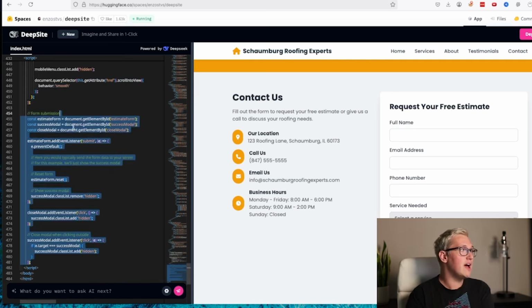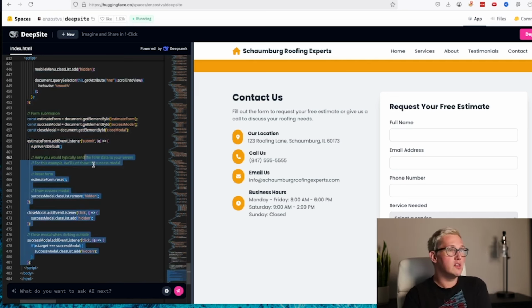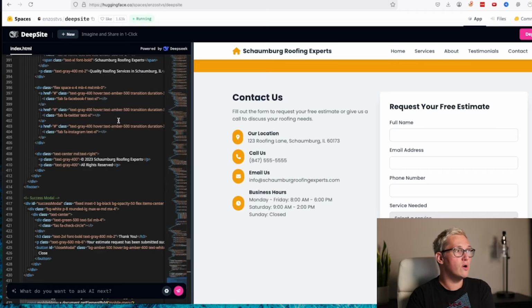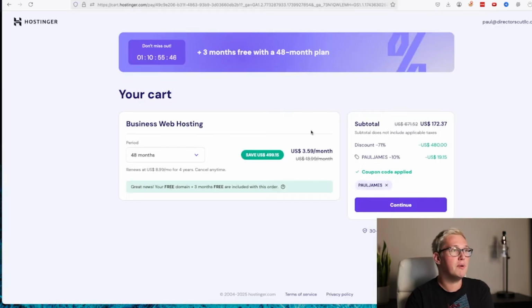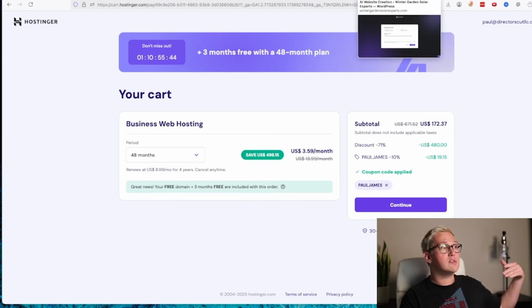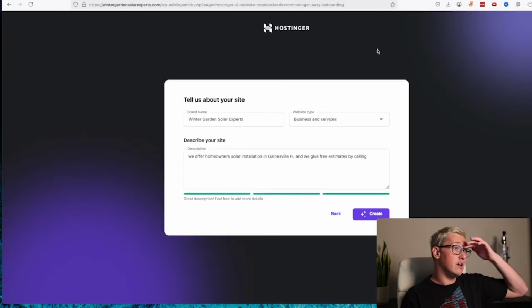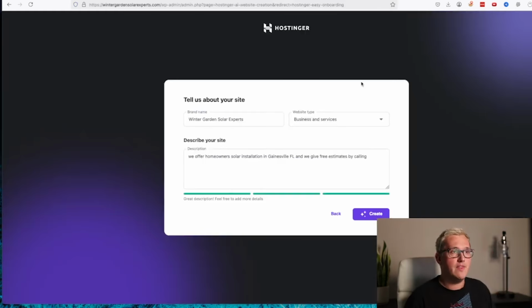You can see it right here on the left. This is all the HTML code. So you can literally go and deploy this code or copy and paste it over into a document and just upload it to your web host here. Or you can use Hostinger's built-in AI builder that will build it out on WordPress for you. So let me show you how this one works.